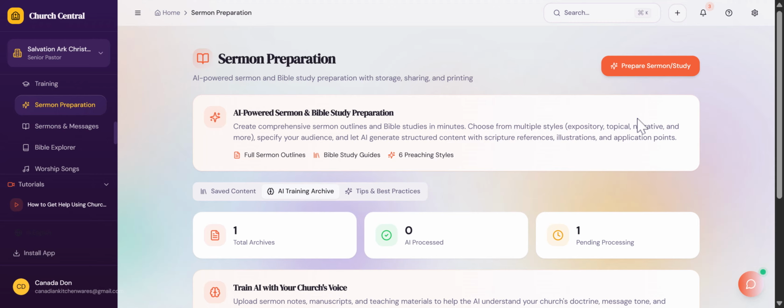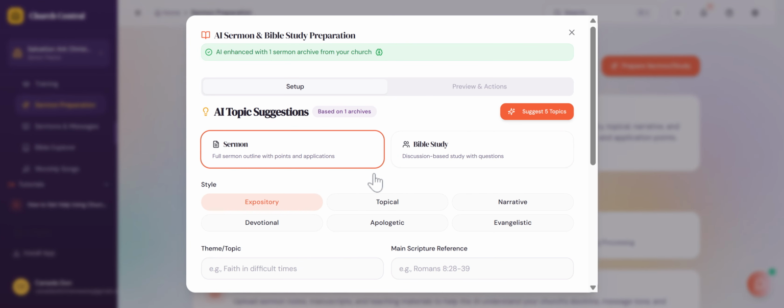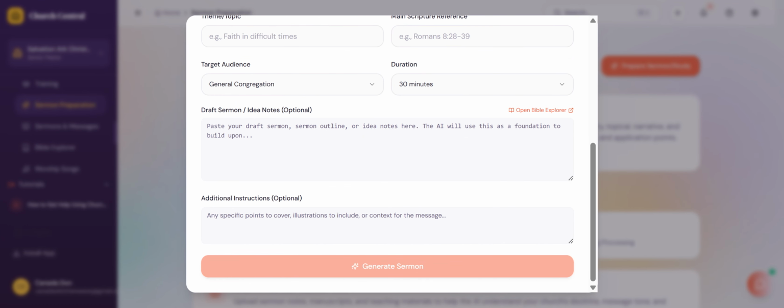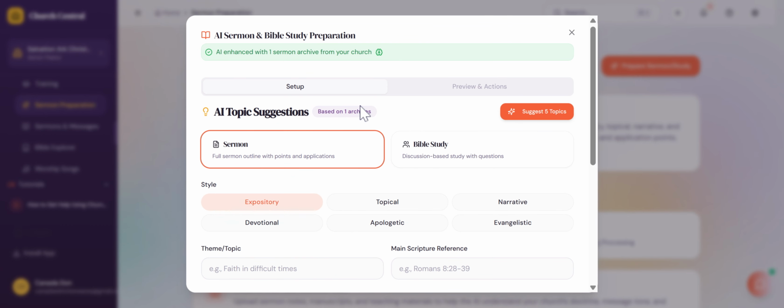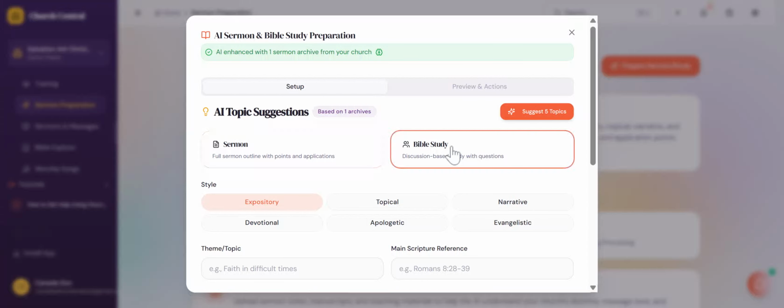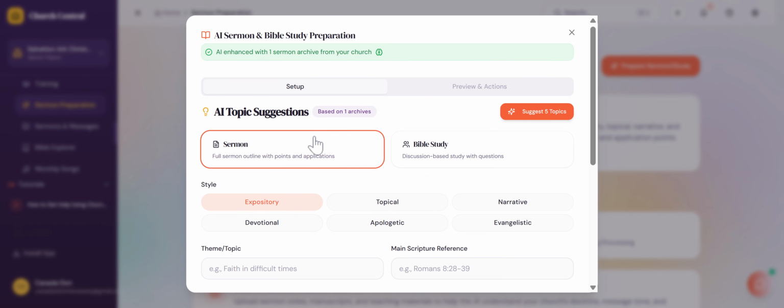So to prepare your message, you go to prepare sermon and Bible study. Click that. That will open this page for you. And here you can see there are two categories: either you're preparing a sermon or a Bible study. In this case, let's prepare a sermon.